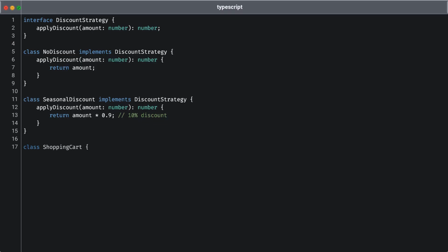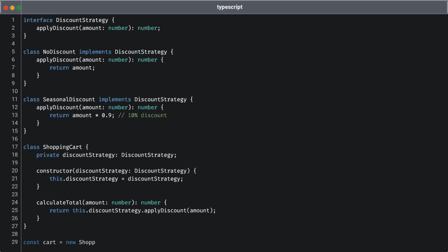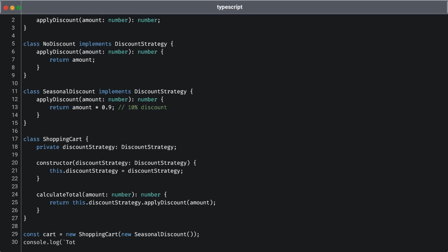The NoDiscount class simply returns the original amount, while the SeasonalDiscount class applies a 10% discount on the given amount, showcasing how different strategies can modify behavior without altering the core logic of the system. Now let's take a look at the ShoppingCart class.